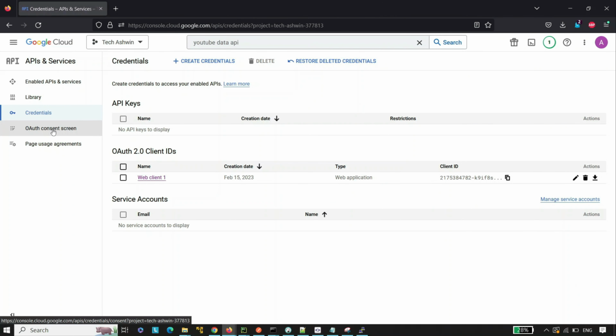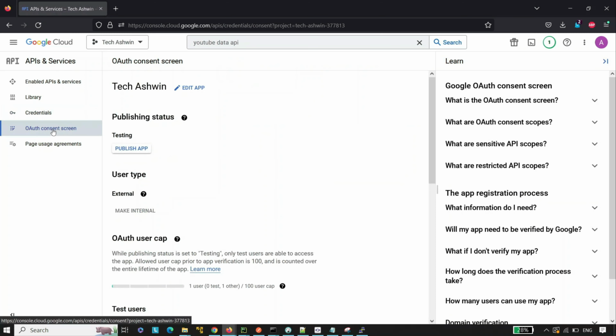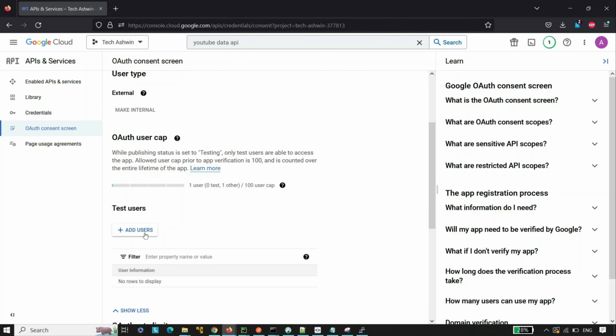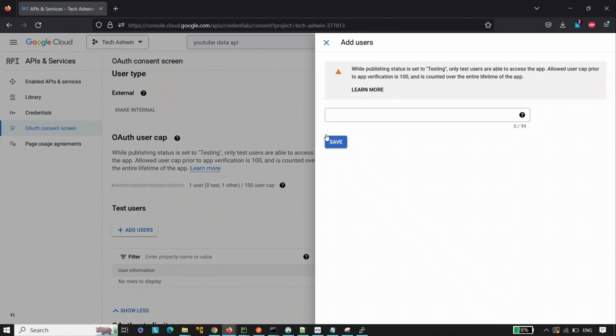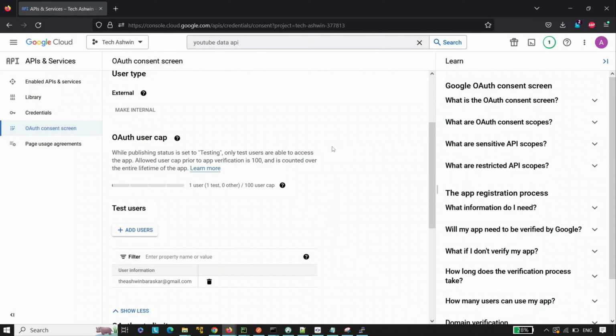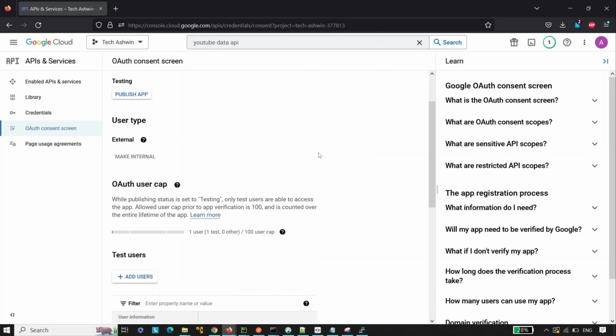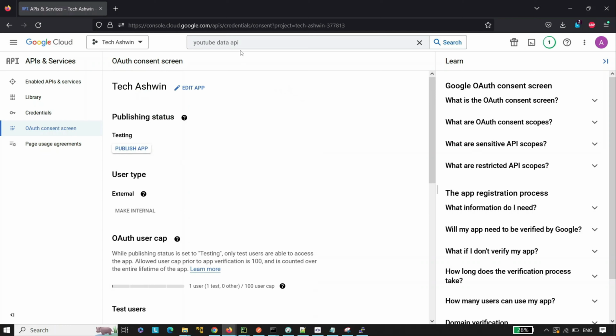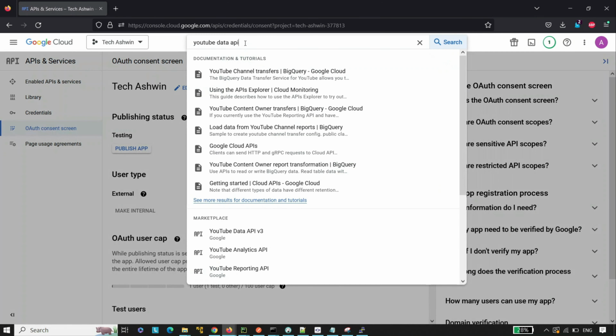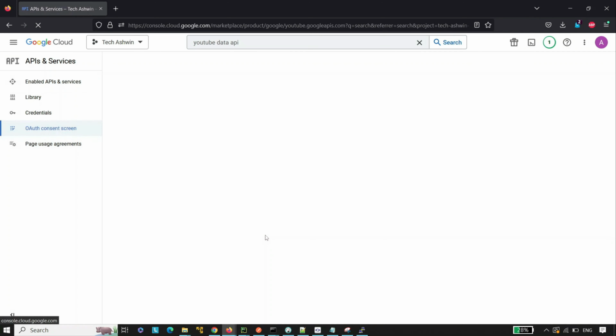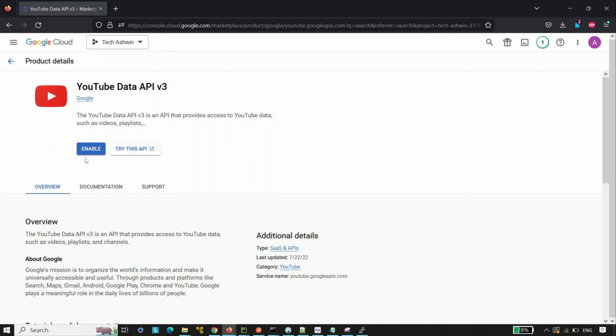Then go to the OAuth consent screen and click on add users. Then add your testing email ID. I am going to test OAuth using this email ID. Then click on save. Now we are going to access the YouTube data API. So to work on the YouTube data API, we have to enable it. So search here for YouTube data API and click on enable.